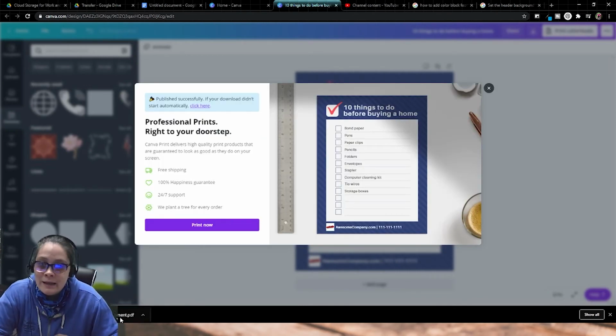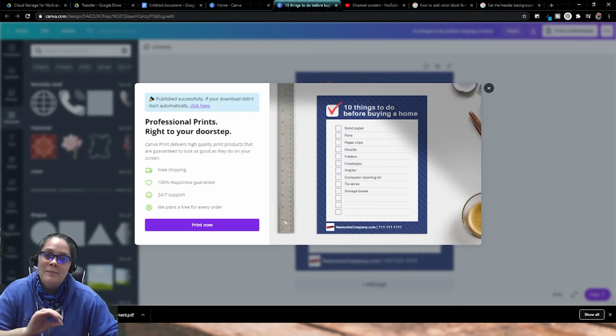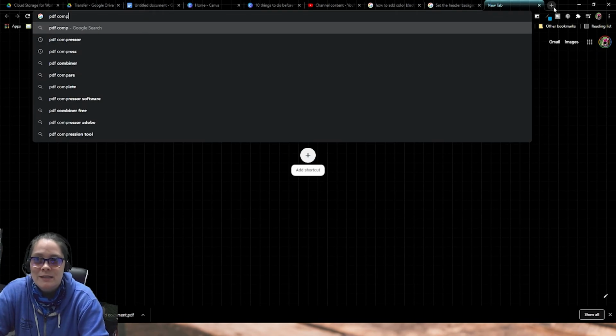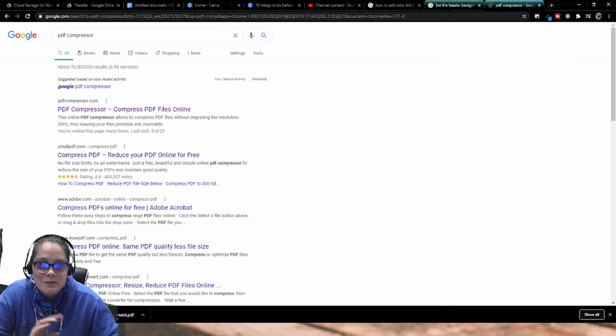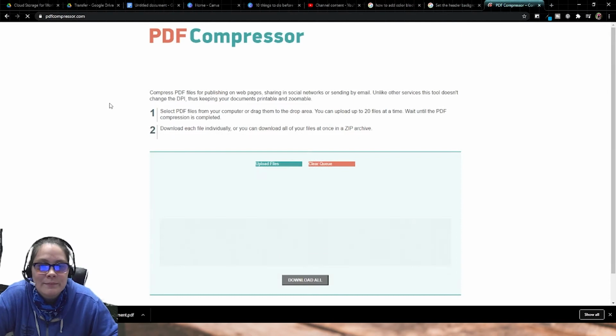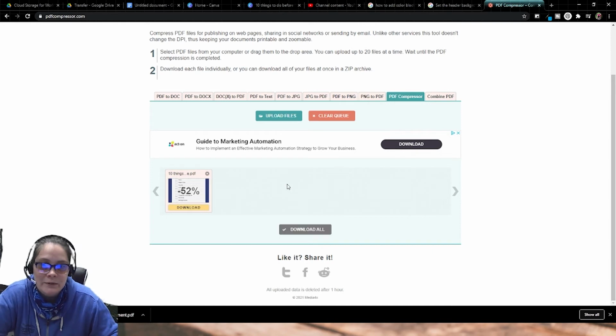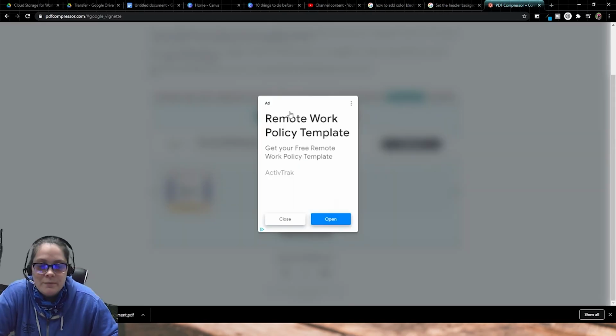Now that we have a PDF, I'm going to share an intermediate tip that is very easy to do. We're going to go to Google and we're going to Google a PDF compressor and we will just click on whatever comes up and we're going to put our new PDF in it and re-download it. And what it has done has made this file 52% smaller. And it's giving us an ad because it's free. So that's fine. Thank you.